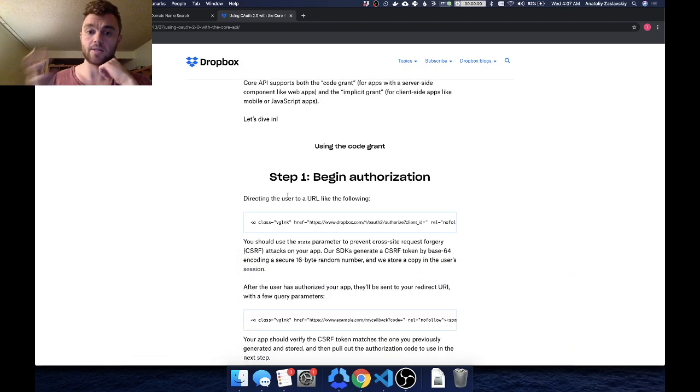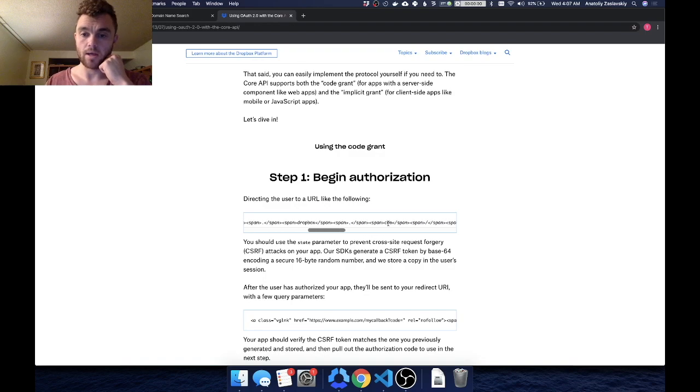OAuth always has three legs. The first leg is going to be the user going to a URL in Dropbox. So the user is redirected to dropbox.com/oauth/authorize. It passes in a client ID, which is the name of the application or an identifier for the application. And then it also passes a redirect URL and a response type.